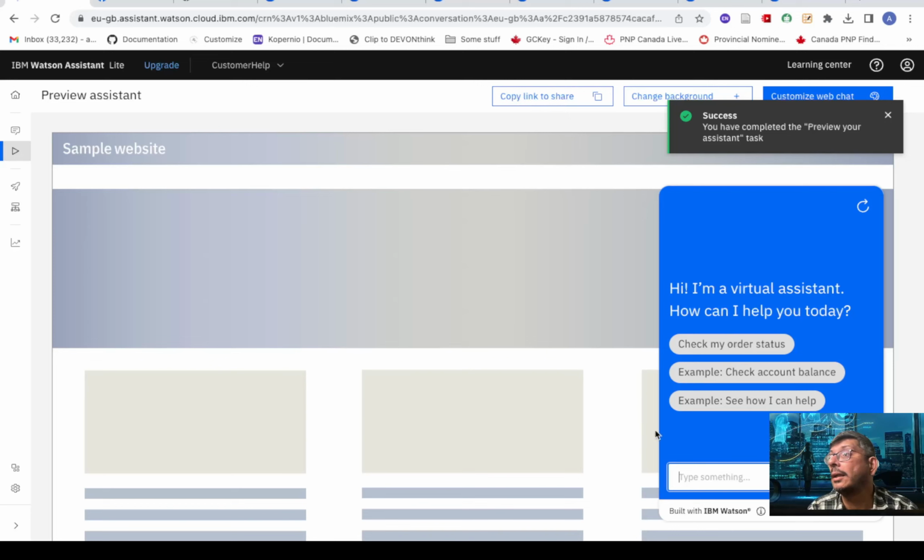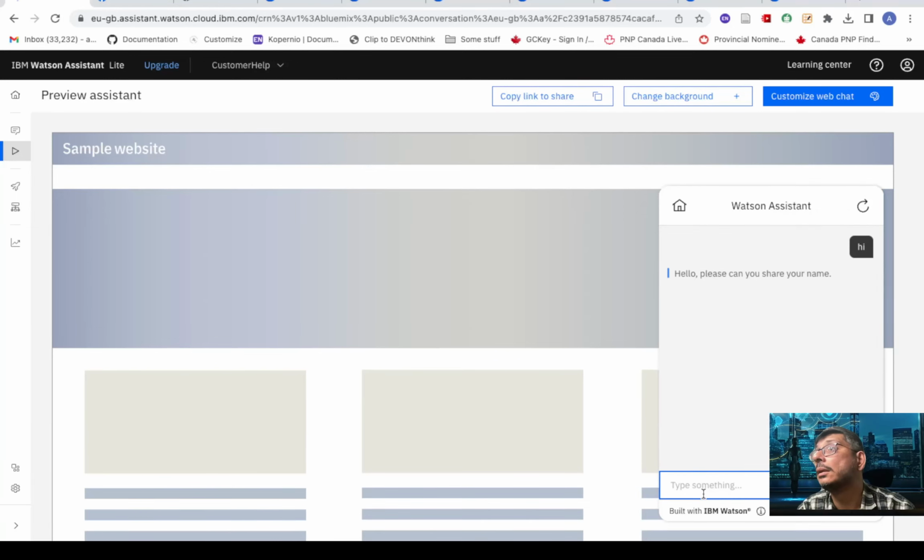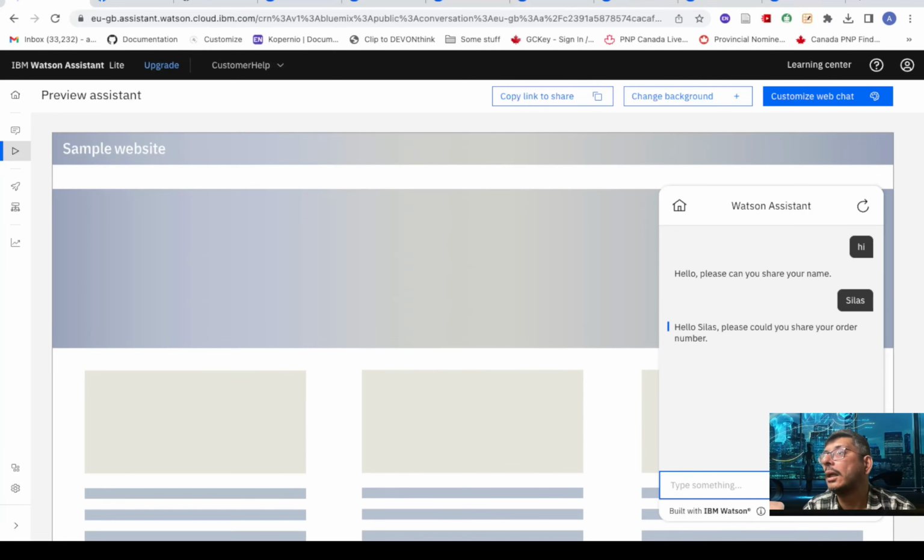So this is now like the web version, remember, which I was showing you. So this Watson also has like a web version, and this is like a sample website at the back. So you could actually just plug this into any website, and you're going to be able to work with it. So let's just say hi. Please share your name. Again, let's say Silas in this case. Hello, please, your order number 45678 maybe.